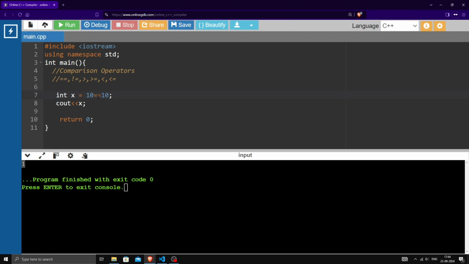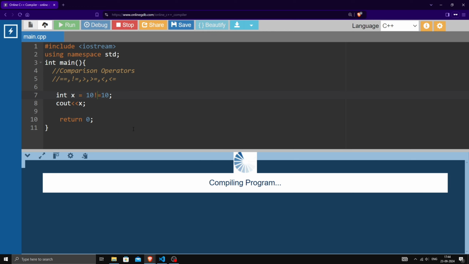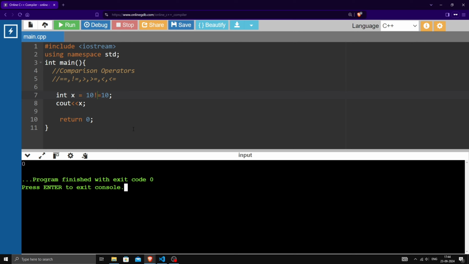In the next one we will see the not equal to operator. Not equal to operator means that if the condition is true, it will make it false, and if the condition is false, it will make it true. I have given the simple code 10 not equals to 10. The condition 10 equals 10 is true, but it will give you 0. The reason is that it reverses the output. If the condition is true or 1, it will make it false, 0, and if the condition is false, 0, it will make it 1. As you can see on the screen, the output is 0.